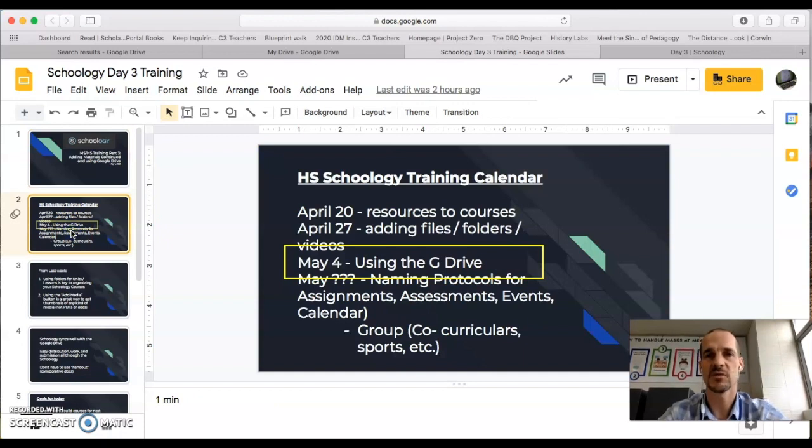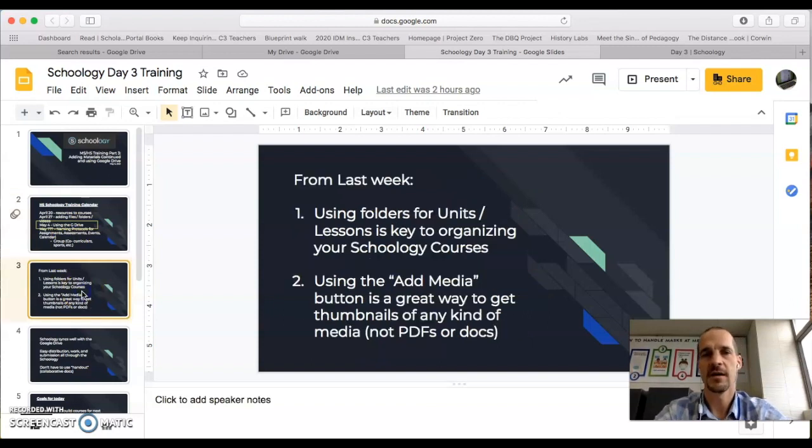The last couple of weeks we've learned how to use Schoology. We've learned how to use the resources folder to attach things to our courses. We've learned how to add files and folders last week, and today we're learning the Google Drive. Last week, I think it's really important to reiterate that using folders is key for organization. So as you're building your courses, just remember that.